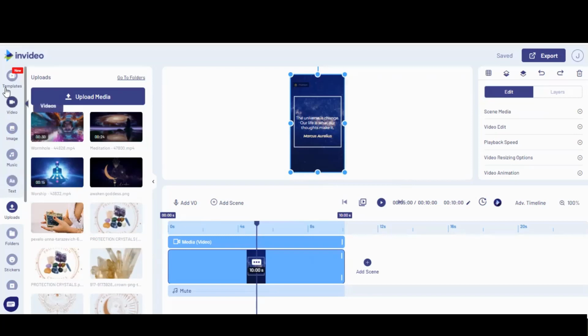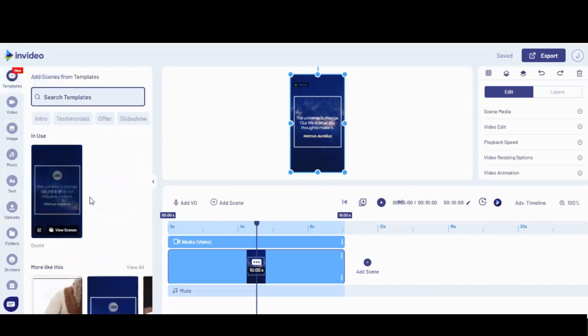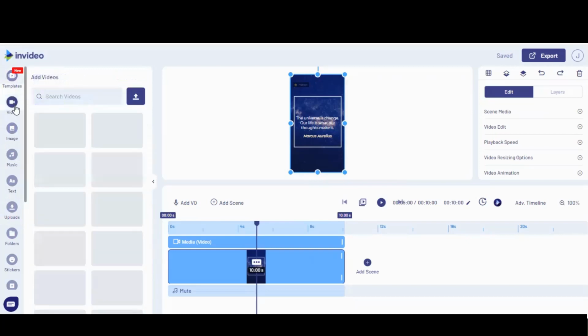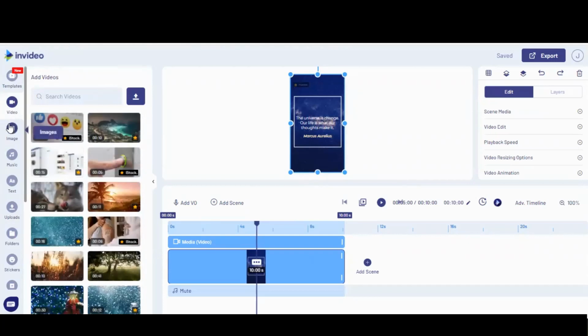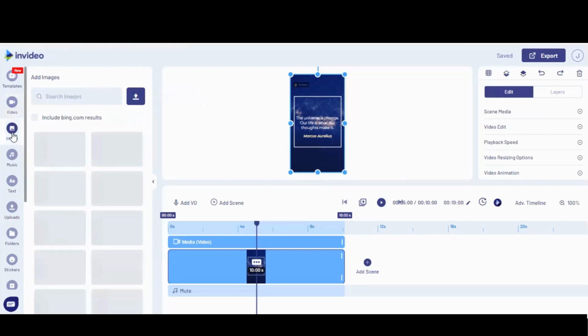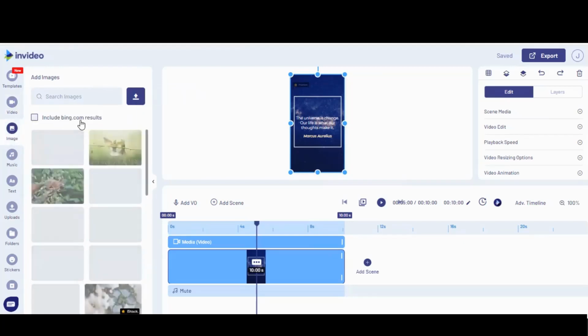I'm just going to give a quick little tour here. If you click up here, you're going to be presented with your different template options in case you decide to use something else. If you click on video, you can choose to use one of the ones that they supply with Invideo, or you could upload your own. Just click on that up arrow to upload your own videos. The same can be done with images.